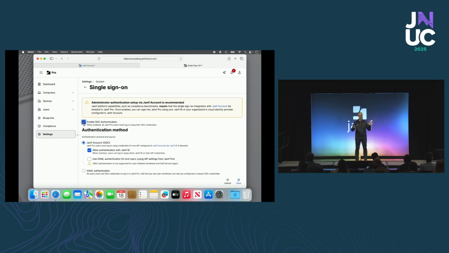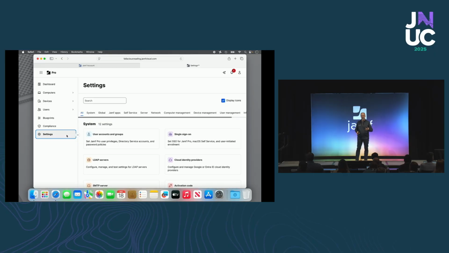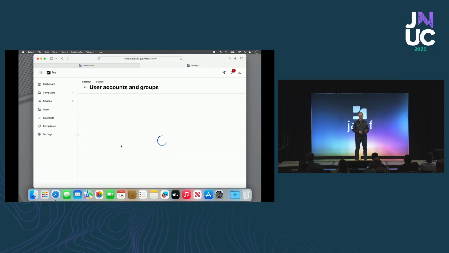And if I'm turning this on for the very first time, that's all I need to do. Just turn it on, that's it. I'll go ahead and save. And then I need to configure a user account under Settings, User Accounts and Groups. I'm going to create a new standard user account.